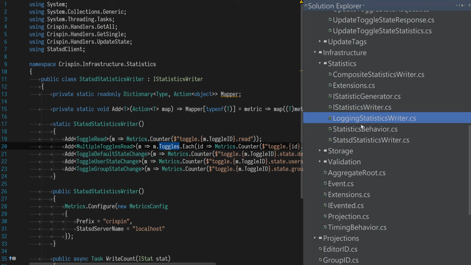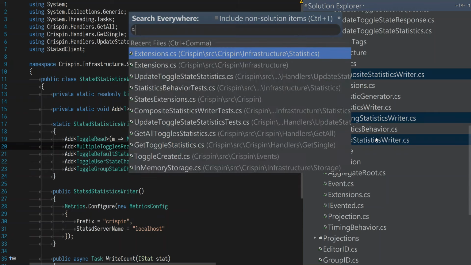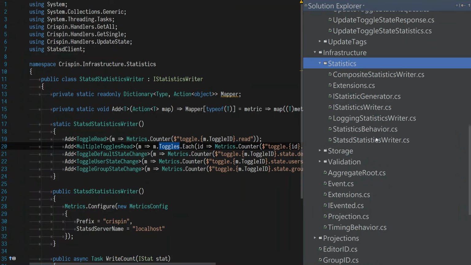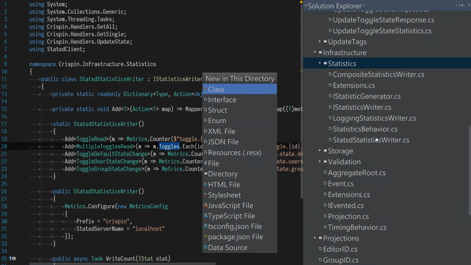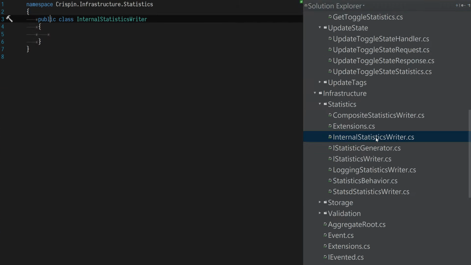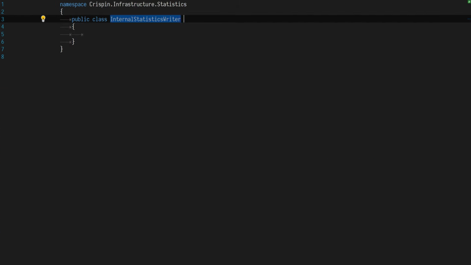Now, do I have my internal one? I've got my statistics one. To logging statistics and over to composite. I'm sure I had an internal one already. Internal. Nope, clearly not. Right, let's implement one. Internal IStatisticsWriter. So this implements IStatisticsWriter.